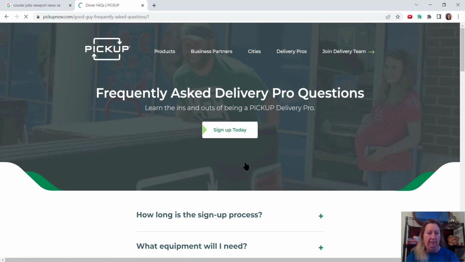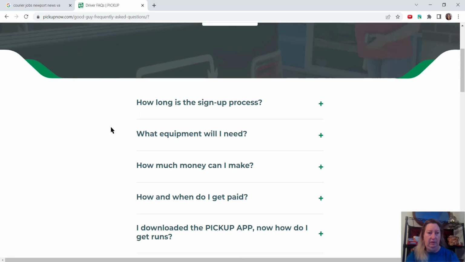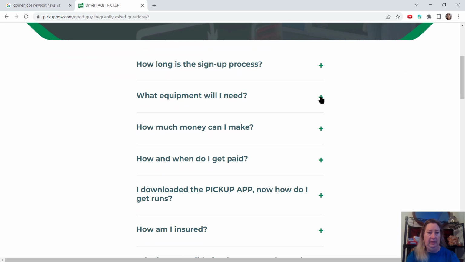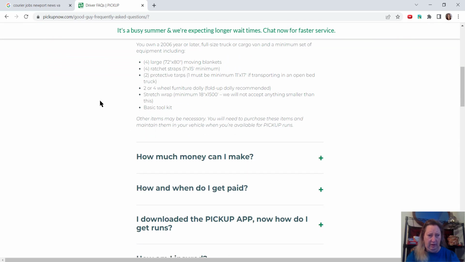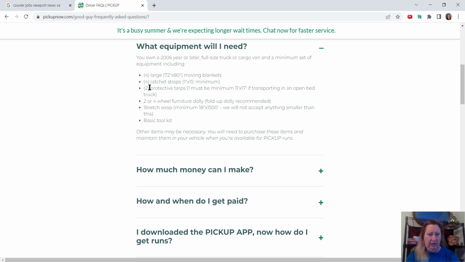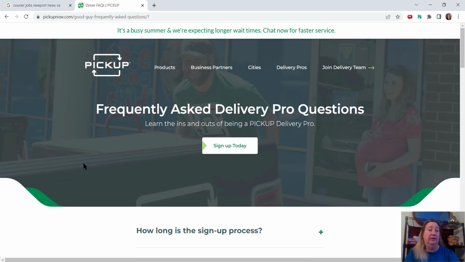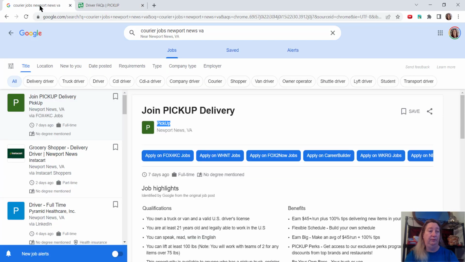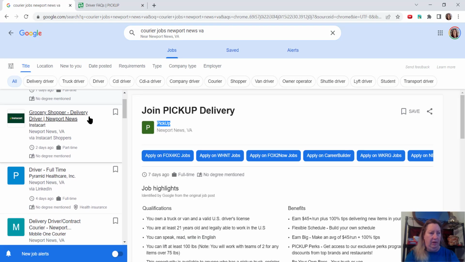Let's do Delivery Pro FAQ. Signing in, what equipment, how much money can I make? Large moving blankets, ratchet straps. So this is going to be bigger appliances, furnitures, all that kind of stuff. And it's an app, so you download the pickup app. If this is interesting to you, I think this is probably going to be pretty much anywhere in the country. So there you go. Okay.